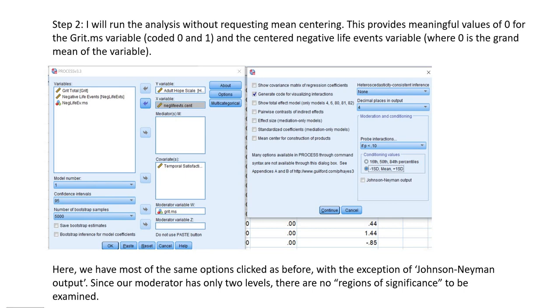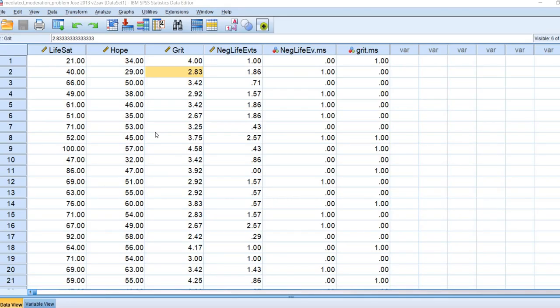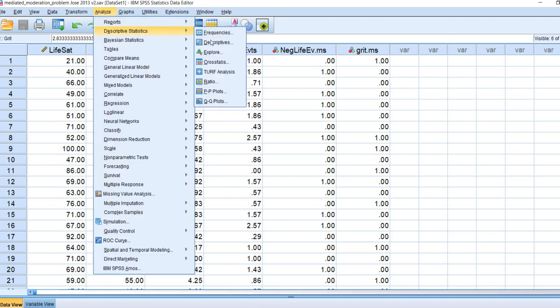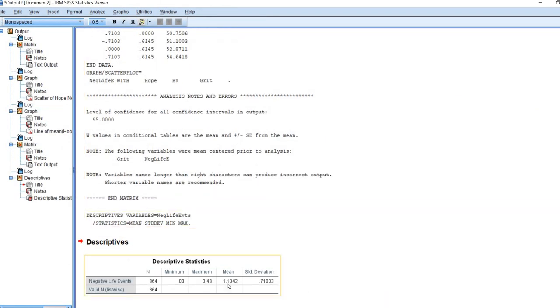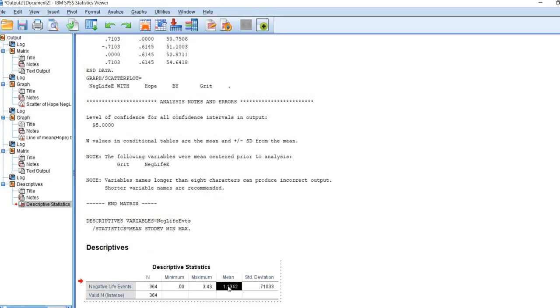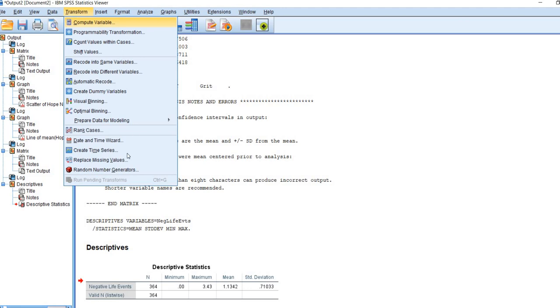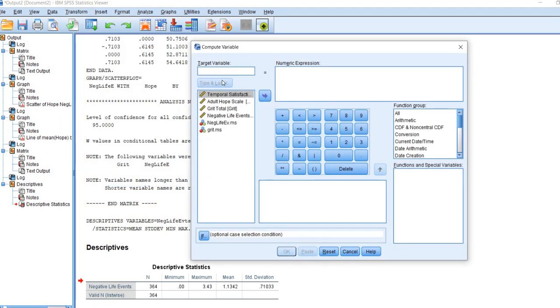for this particular demonstration. So doing this in real time, we'll go to Analyze, Descriptive Statistics, go to Descriptives, and I will move my negative life events variable over to the variables box right here, click on OK, and you can see right down here that I've got the mean for that particular variable. So it's just 1.1342.